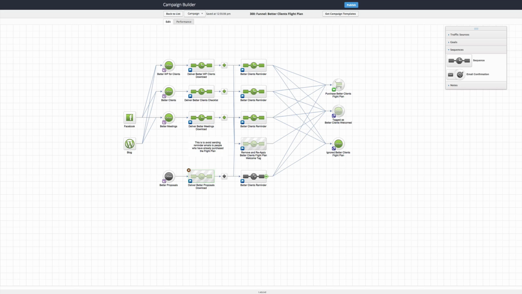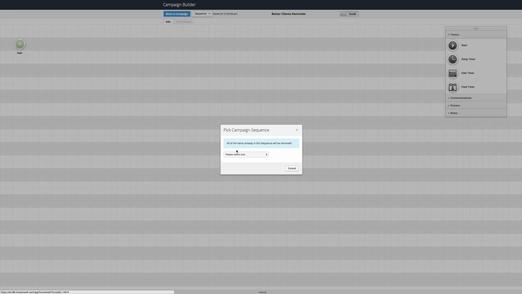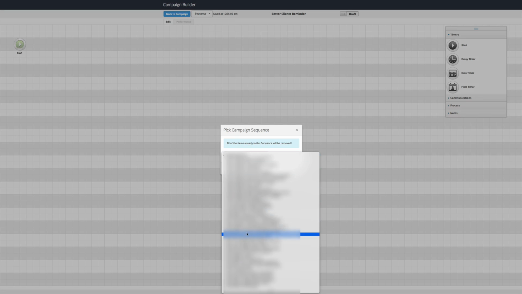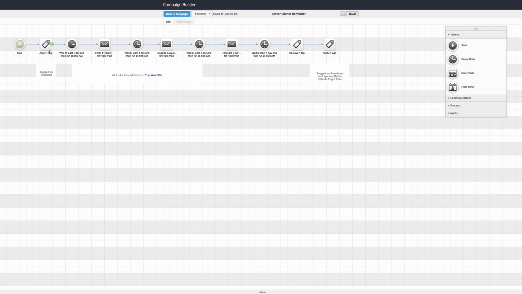Okay, now in my Better Clients reminder sequence, what I'm going to do here, again, is copy from campaign, copy from 300 funnel better clients flight plan. And I'm going to copy from one of the older ones there from my better clients checklist. And I'm just going to copy the same emails in. The only difference is going to be the content of these emails. So let me walk you through what this does.